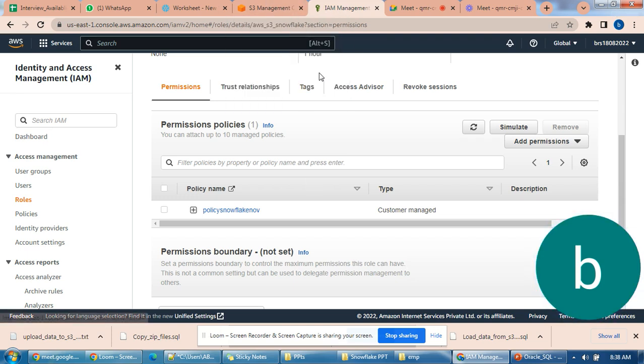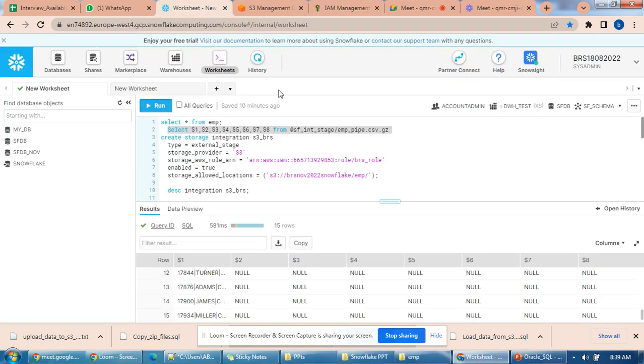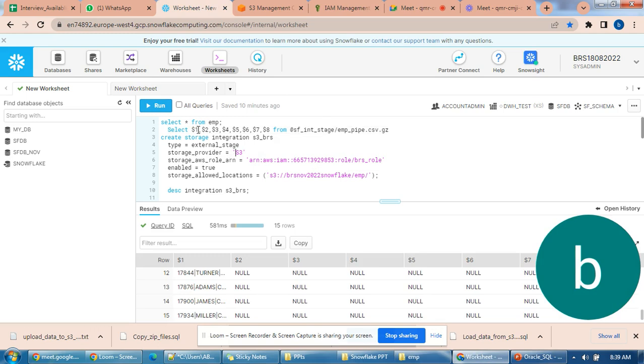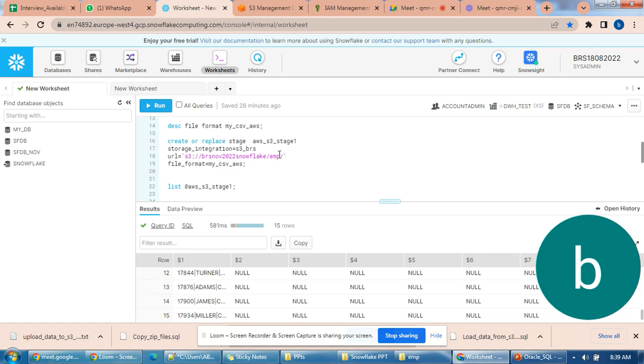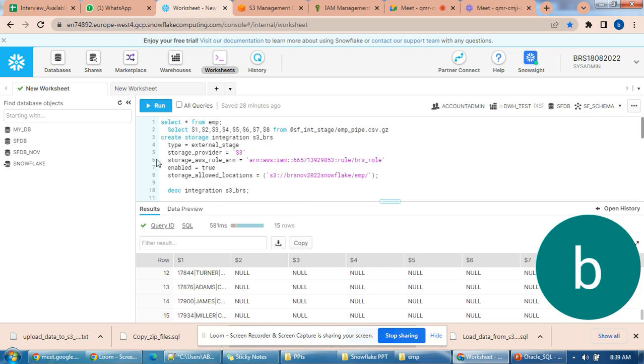Next, you need to integrate this role to Snowflake. How can you integrate? There is an object called the integration object that you have to create. We can do it in multiple ways: by creating the stage and specifying the user, that also will work, or directly passing it. Tomorrow I will explain this one. Today I will explain the storage integration.